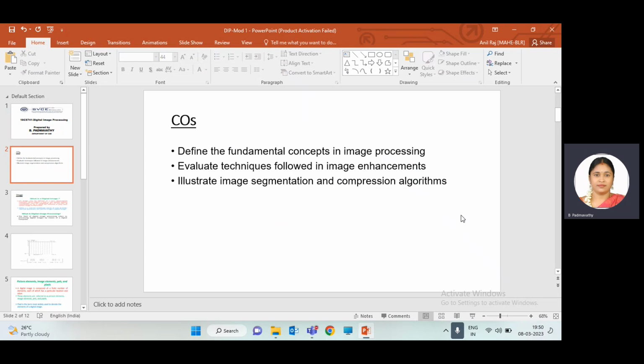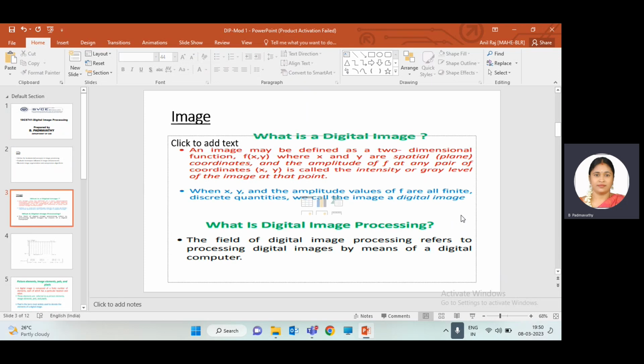Before proceeding into image processing, we'll see what an image is. An image is nothing but two-dimensional data. It consists of x and y, and an image can be represented as f of x comma y, where f represents the amplitude and x comma y represents the intensity of the gray level of the image.